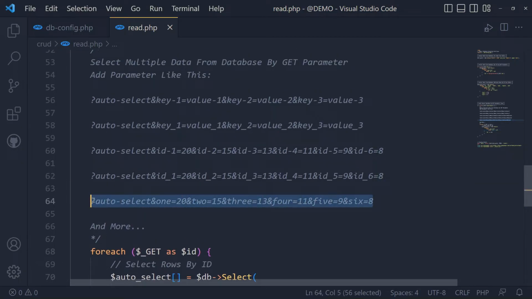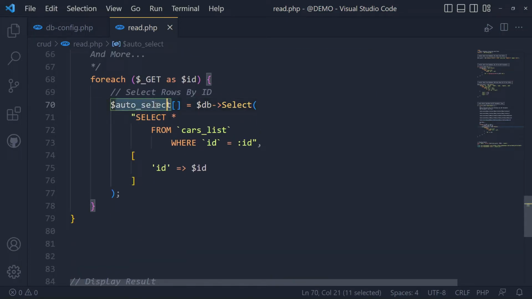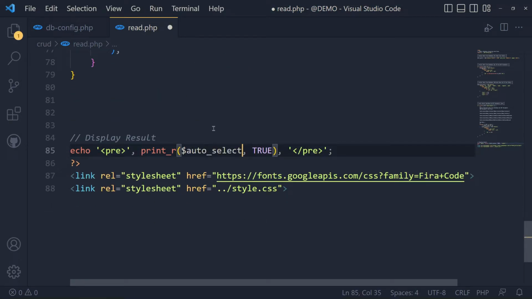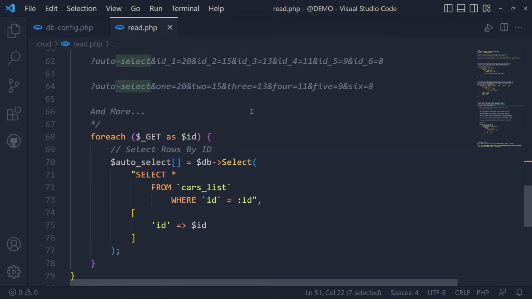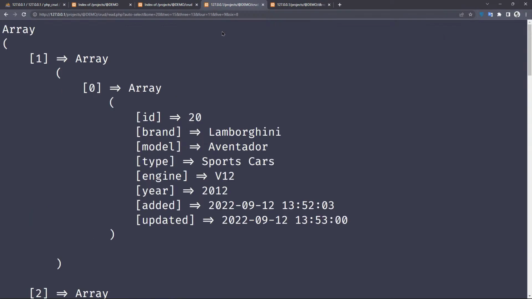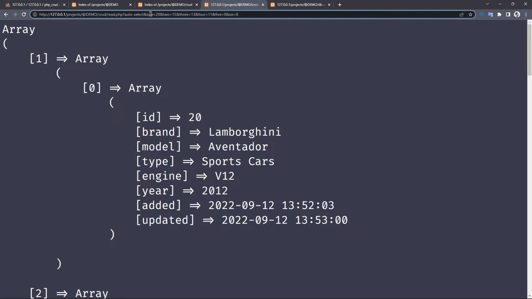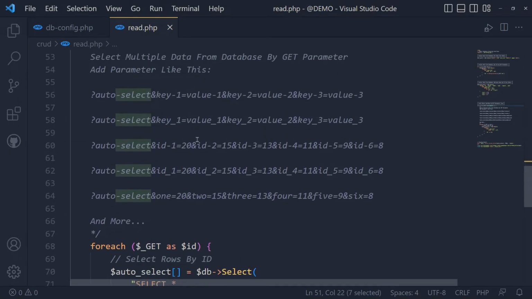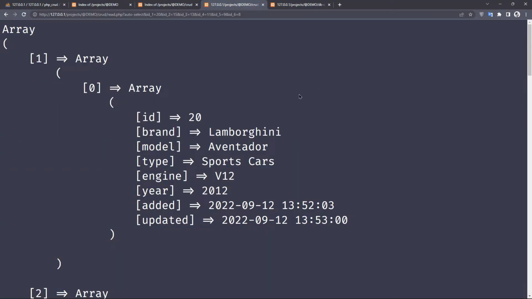You can add parameters inside the URL as you wish. Okay, let's check it. I use array_filter function to remove empty keys from my array. Well, as you can see, it's working fine. Let's check another parameter style. Very nice.